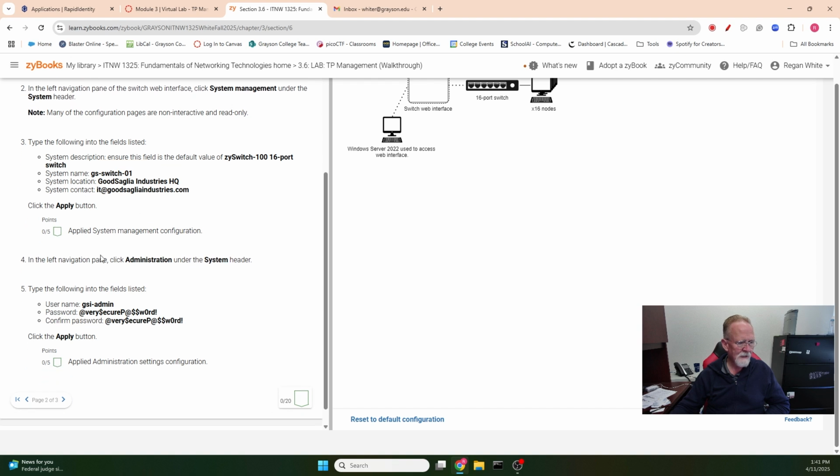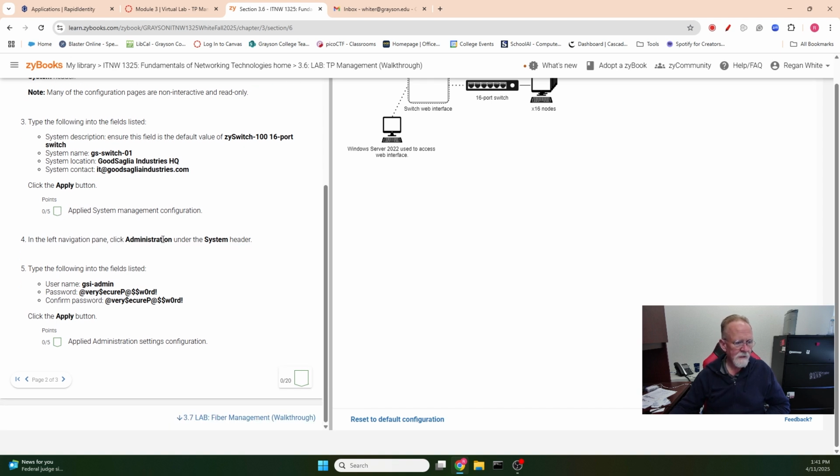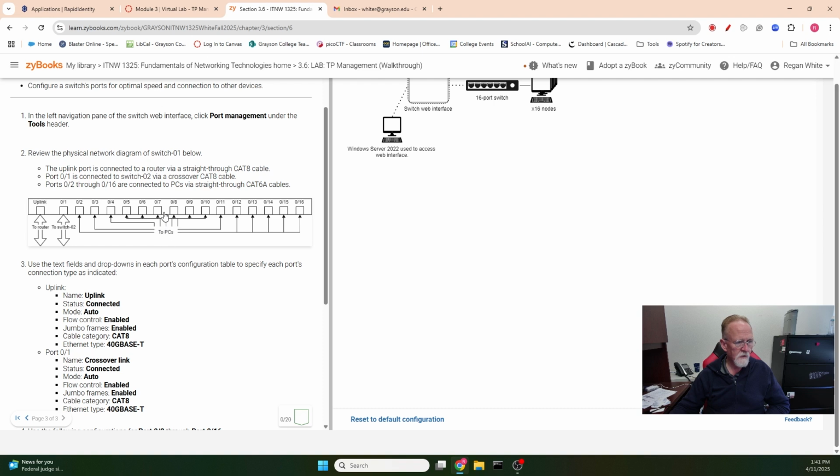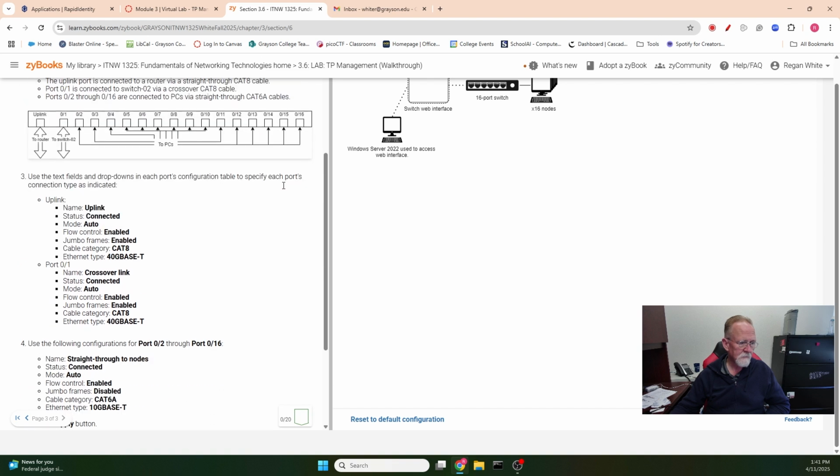Hit the apply button, and at that point you will have some more numbers in here. Click administration. You're going to put in the username and password, confirm the password, and hit apply again, and you'll get some more numbers. Then the ports. The ports are the holes in the front of the switch that you actually connect the nodes to. The uplink port is connected to a router via a straight-through Cat8 cable. Port 01 is connected to switch 02 via a crossover cable. And ports 2 through 16 then are connected to PCs with straight Cat6A cables.